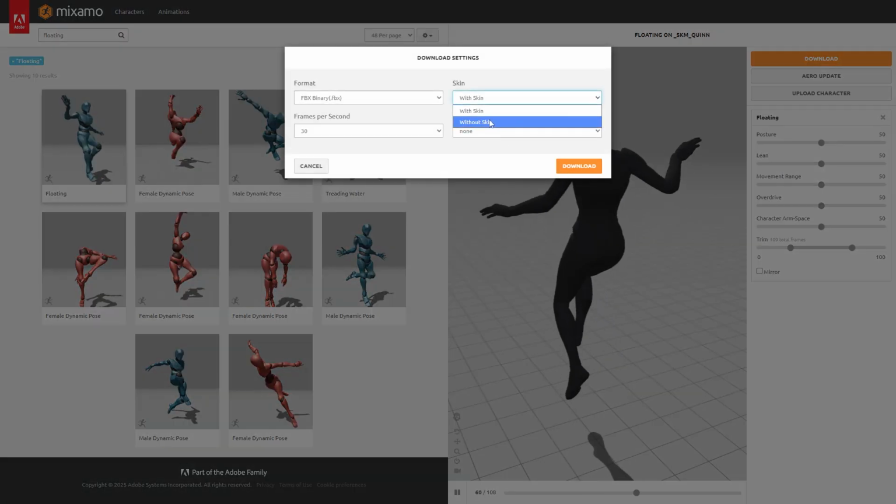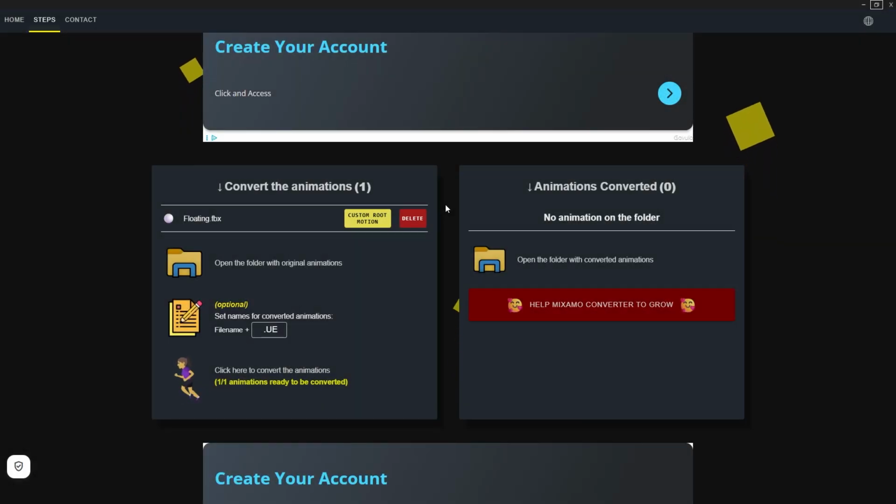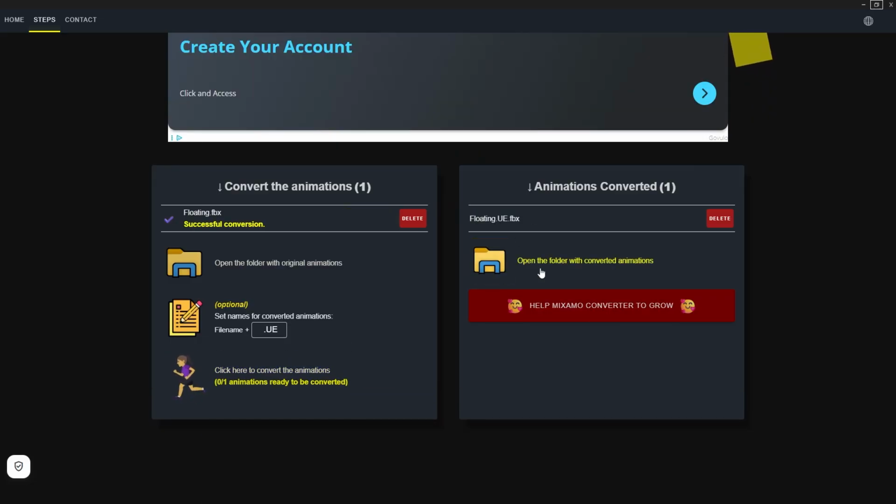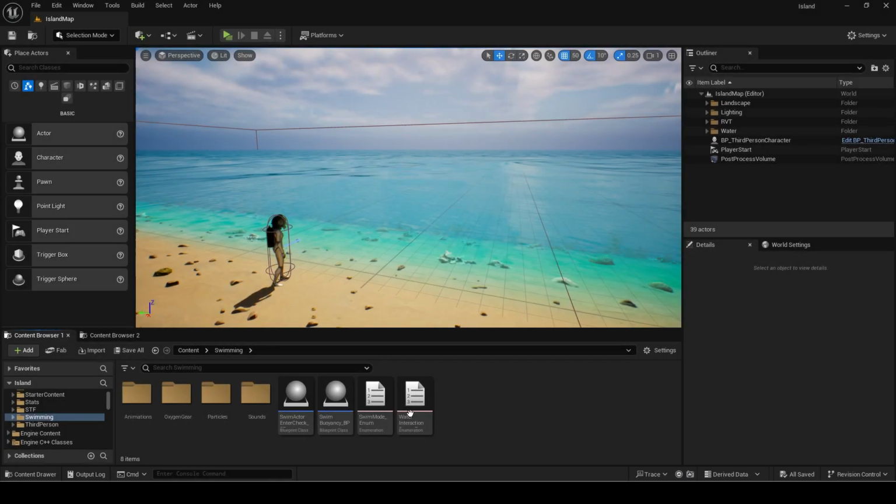Make sure to download it without skin. I used the Mixamo converter to convert it from the Mixamo to Unreal Engine standard rig. I will link this software in the description below. Next, import it.